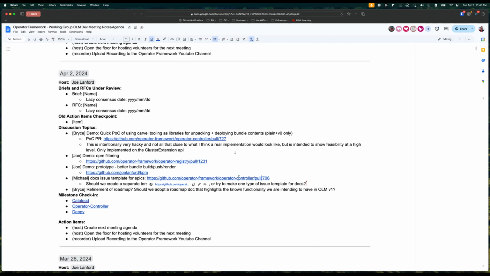But I think having a high level roadmap doc would be helpful for understanding where we're looking to go with OLM v1, now that we've had some more of these discussions, to solidify where we want to go. Yeah, I think that's a good idea.